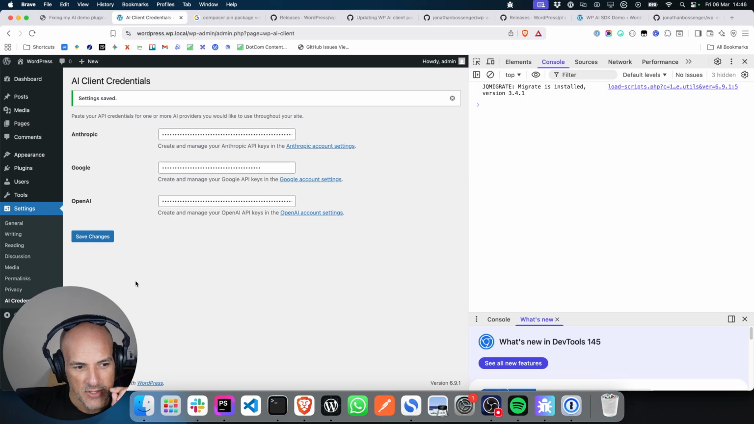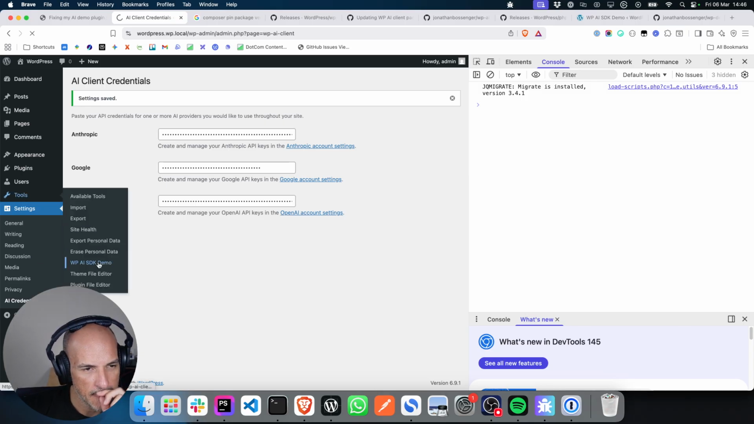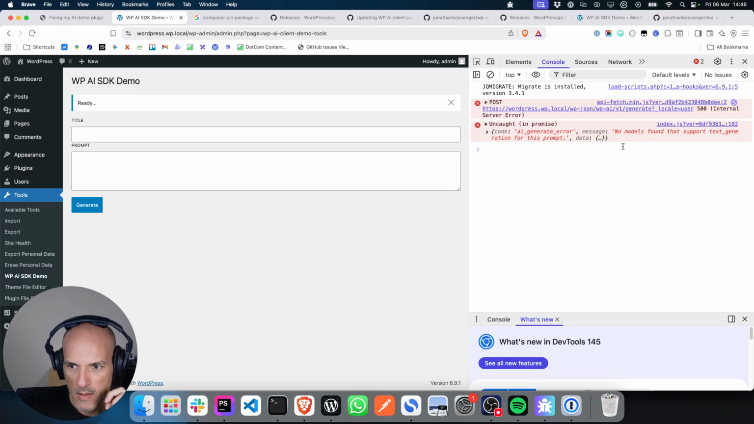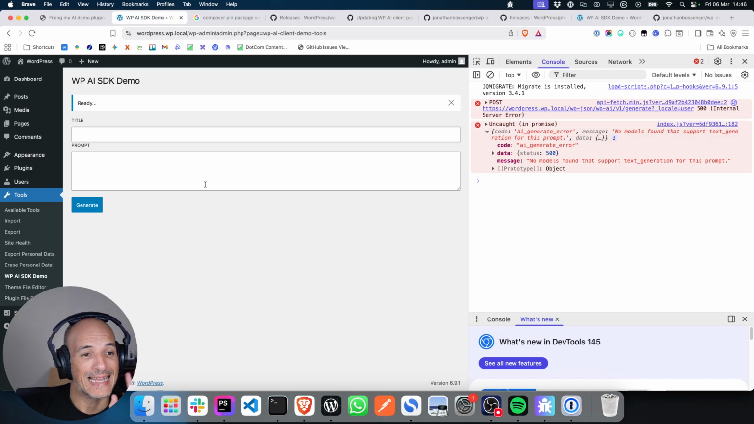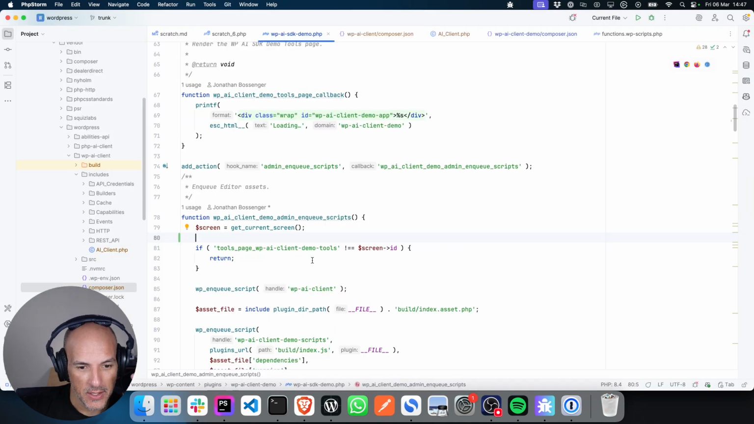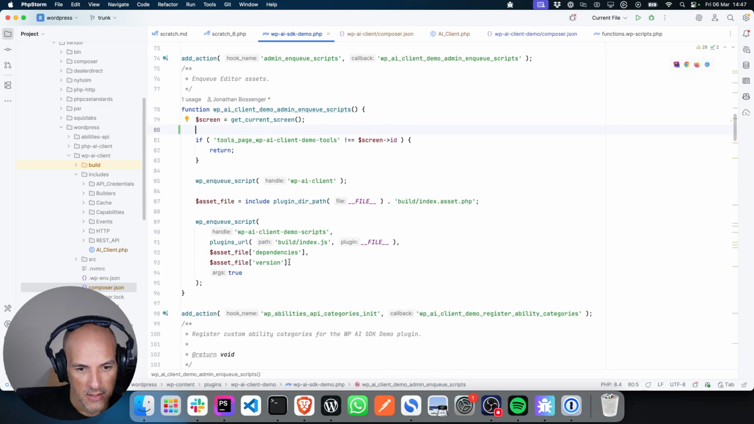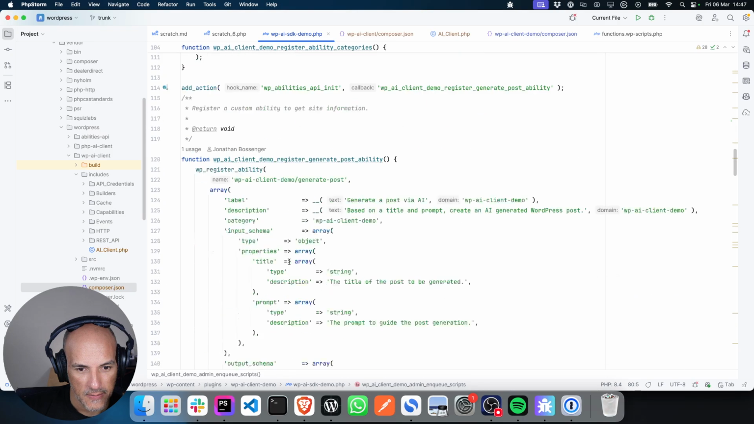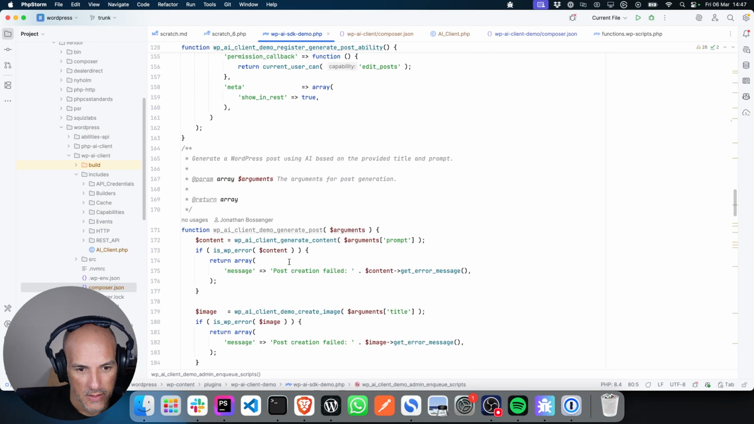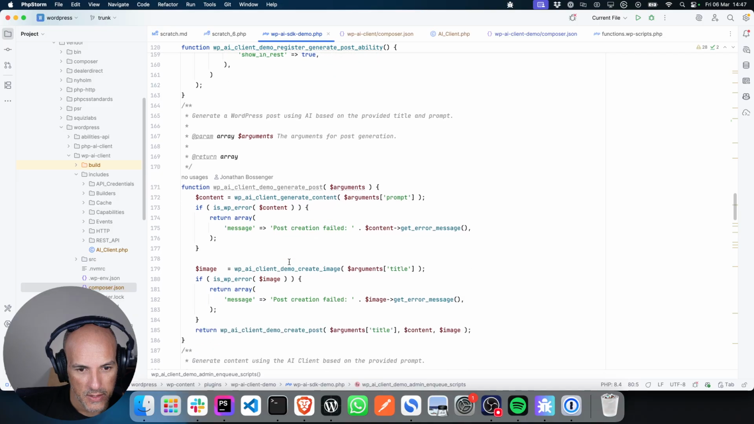It looks like this stuff is not going to work with 6.9. That's what it looks like to me. No models found. Okay, at least I've got my form working. So it's possible that I need to update my code to use something different.